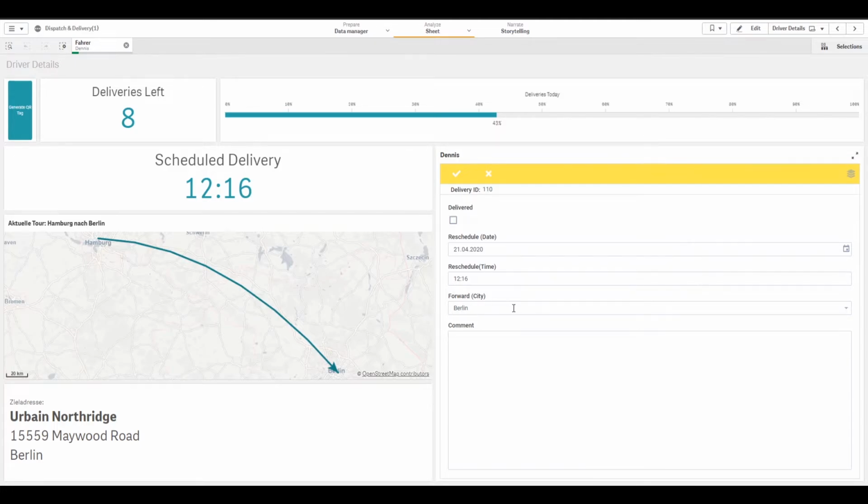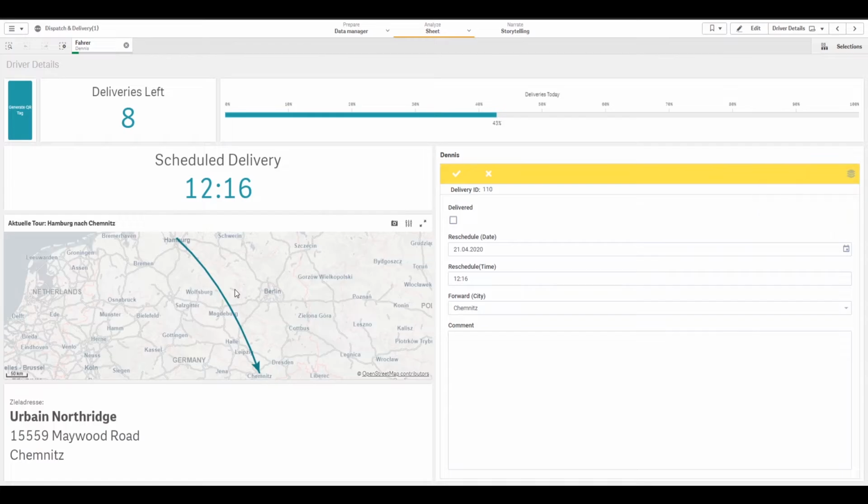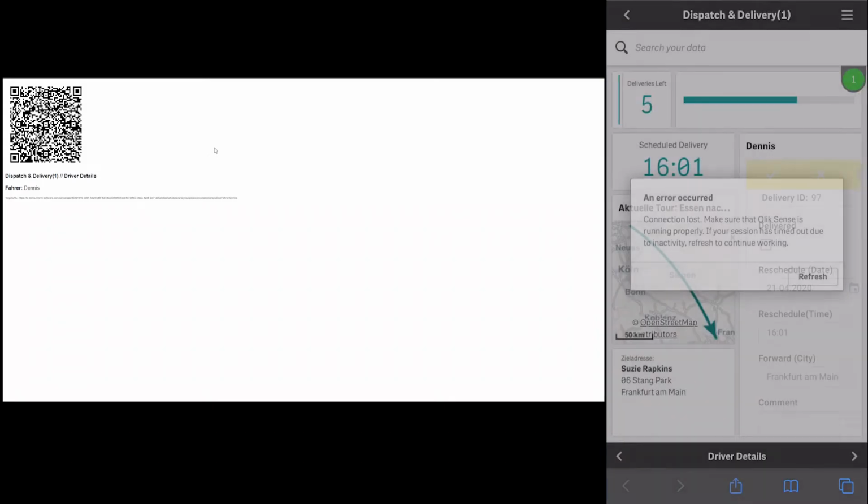And we can change the forwarding city by just selecting one from a drop-down field like this and say, all right, so you don't need to go from Hamburg to Berlin anymore. You just need to go to Chemnitz now. And once we save this, this map object will automatically update, right? So to show you how this would look like on a phone, let me just, for this exact sheet and selection, quickly generate a QR code that will enable us to use our phone to scan this information and interact a little bit with the application directly from our mobile device.